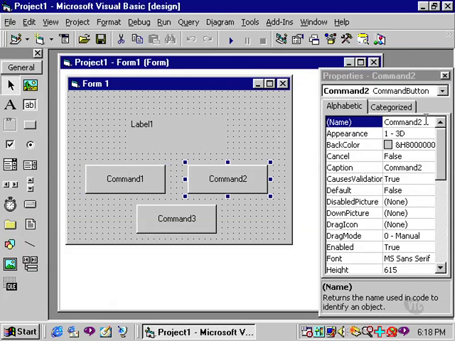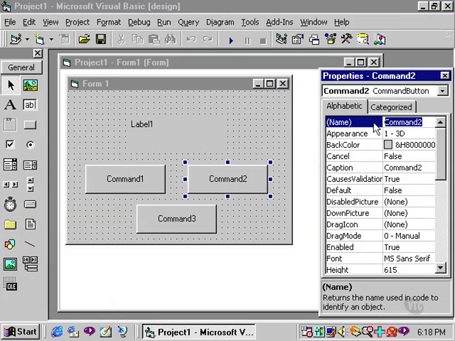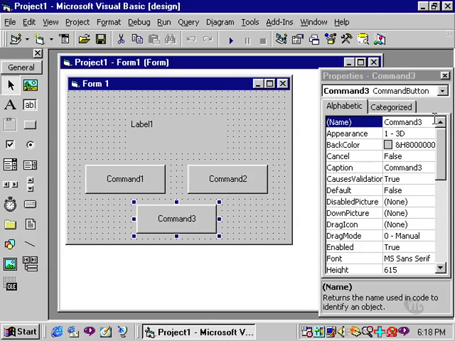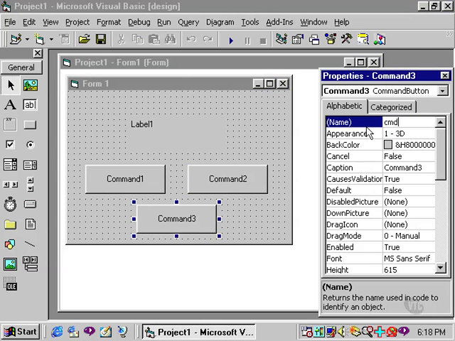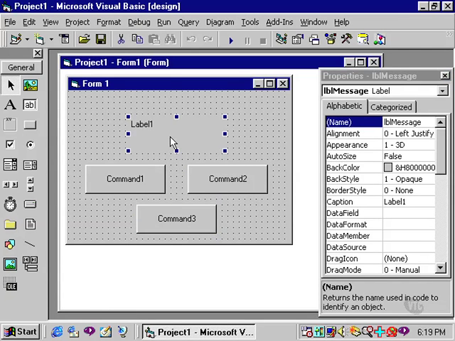For the command 2, I will again click once on command 2, go to the properties window, and now rename this command Spanish, for this is going to be my Spanish command button. Command 3 is going to be my exit button. So again, I will call this CMD exit. The names you give controls should be meaningful of their purpose. As I stated earlier, these name properties, however, have no effect on what the user sees.